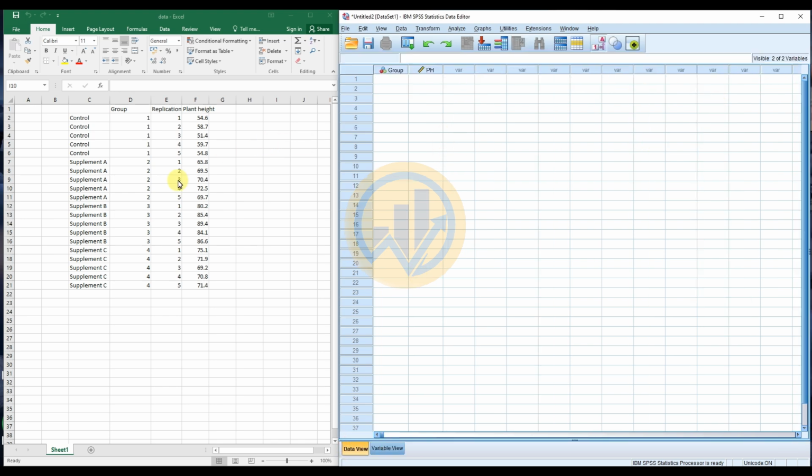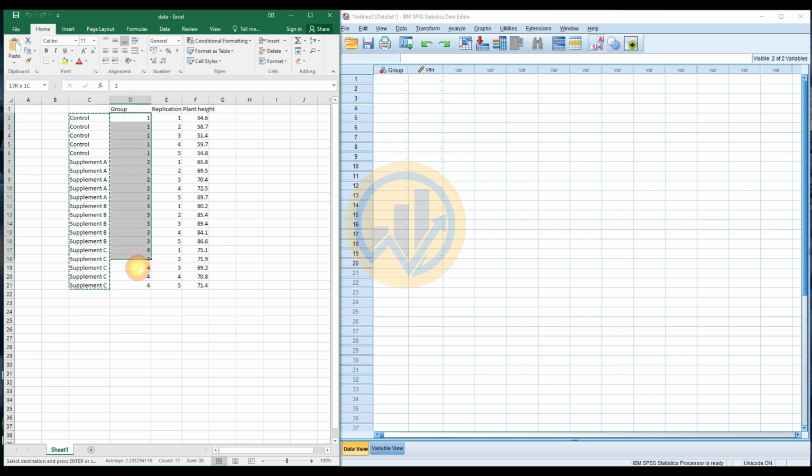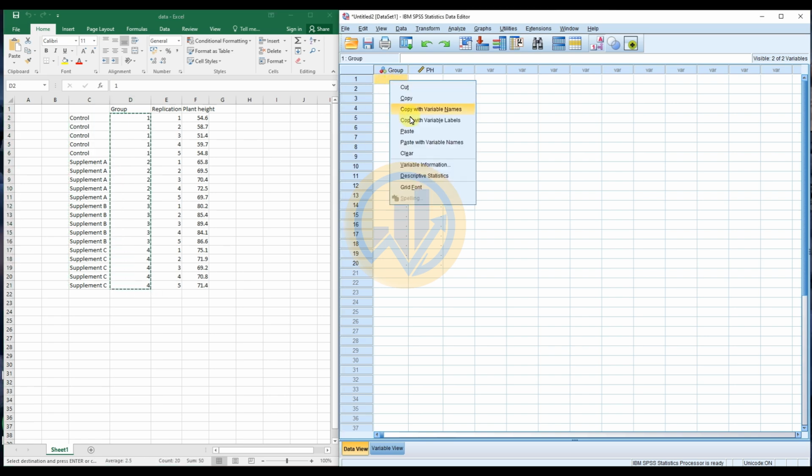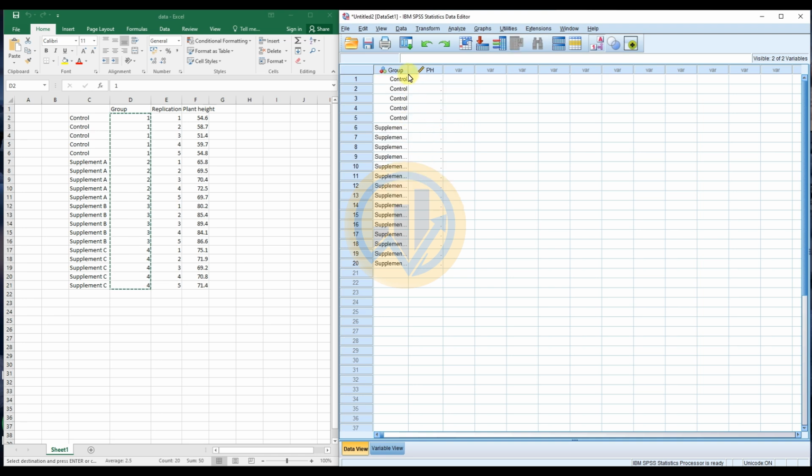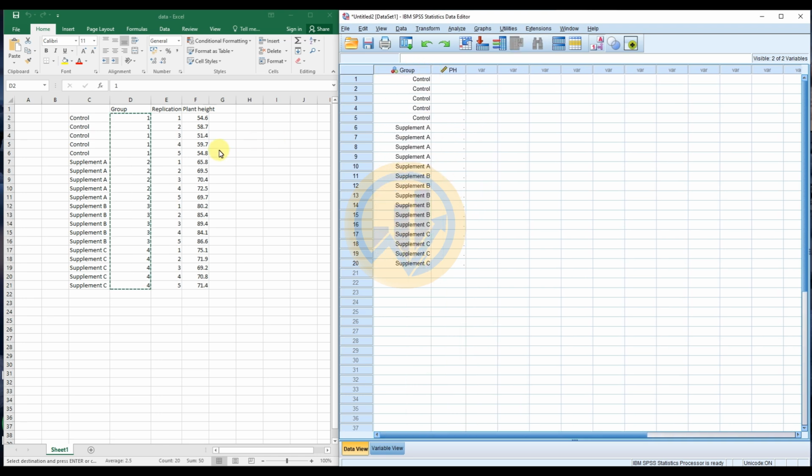Okay, next go to the data view. Now copy and paste the independent and dependent values. Copy the group column, paste, and copy the plant height values.